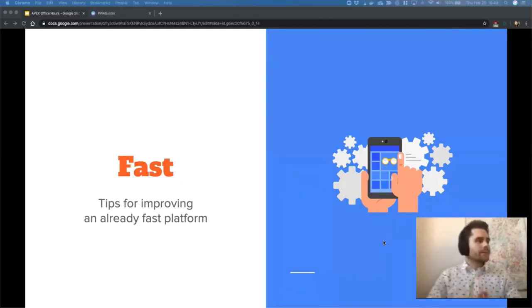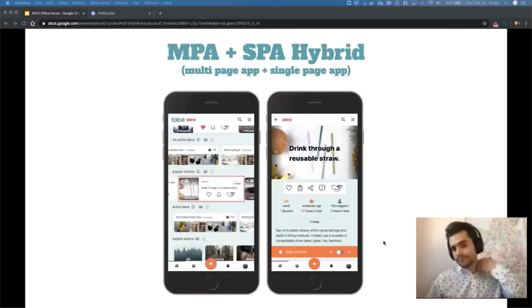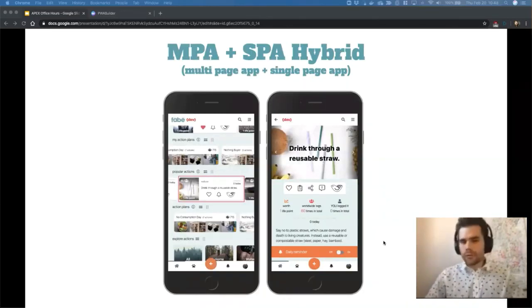Okay, now a few tips for improving the efficiency of the PWA. And as I've said, Apex has all the tools to be fast out of the box. But at the end of the day, it's a matter of your code, your SQL query. And one of the areas that is very useful in the context of PWA is to create a hybrid between multi-page application and single-page application.